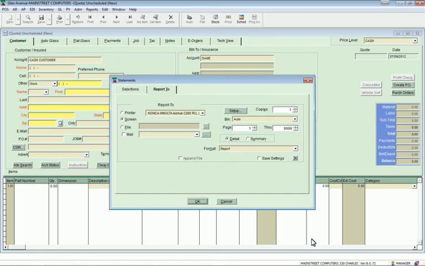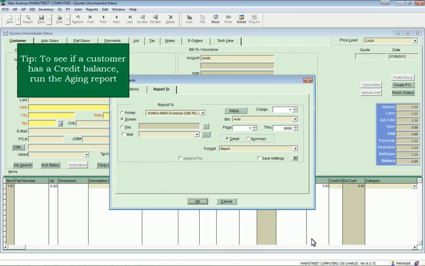Again, if you're not getting a statement for a particular customer, you want to make sure first off that they don't have a credit balance with you. And secondly, you want to make sure that in the account customer setup that they have the statements option checked.